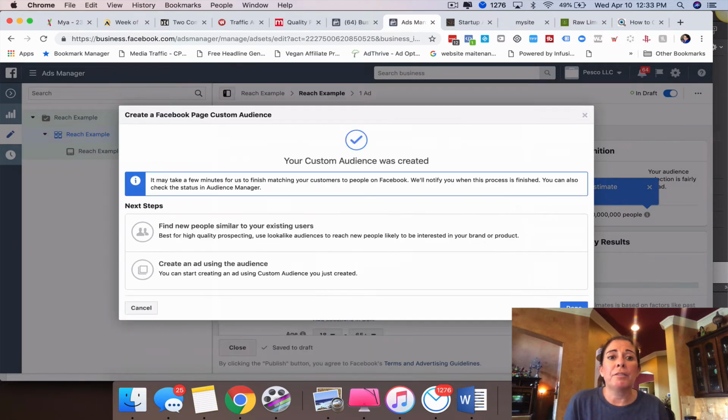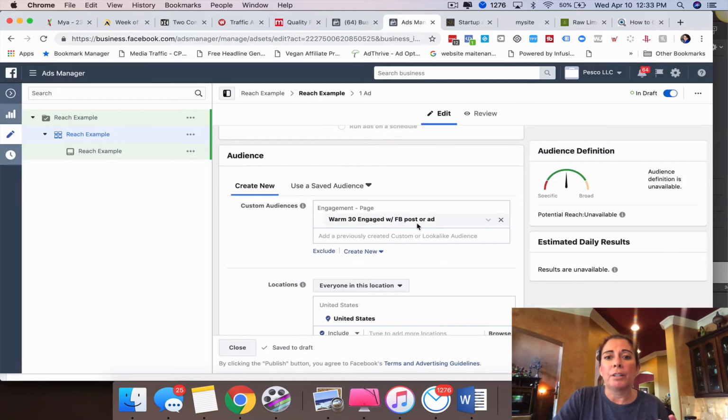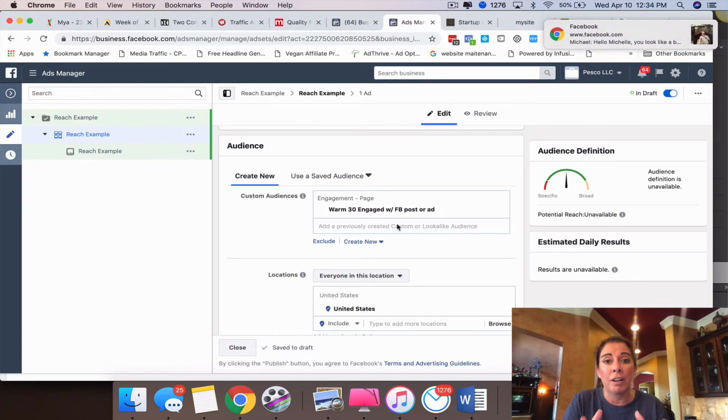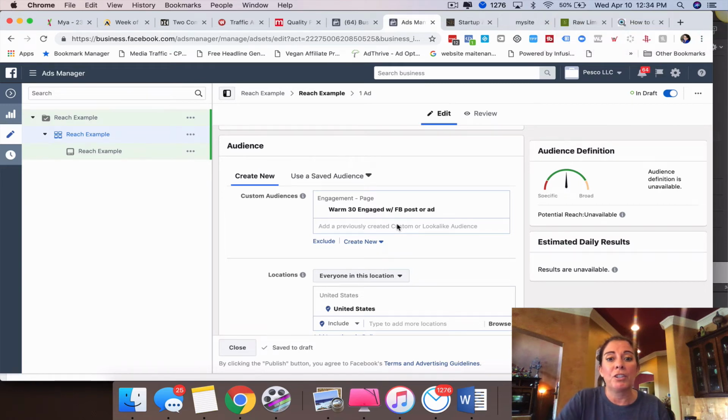So I'm telling Facebook, create me an audience right now based around all the people that have engaged with my page, post, or ad. This is going to be the audience that I'm going to target. Now, you can put multiple different audiences in here. It doesn't have to just be this one. You can do people that have engaged with your Instagram in the last 30 days. But what we're looking for here is a warm audience or a hot audience, okay? People who know who you are. This is really the best way for these reach ads to work.